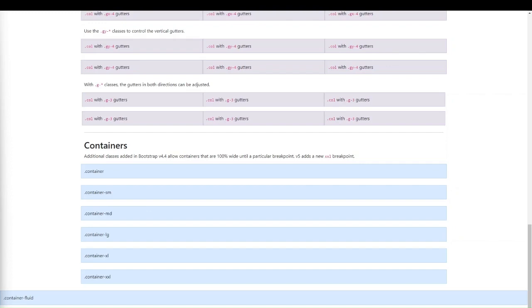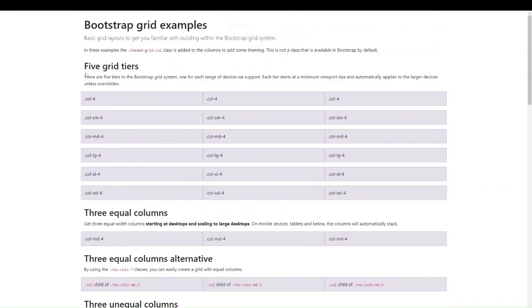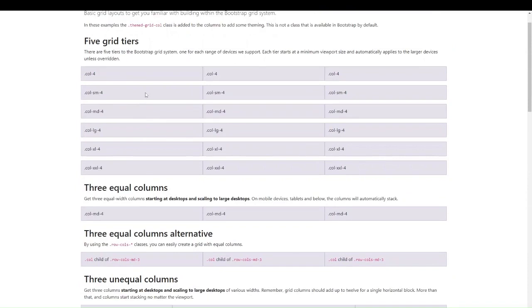Bootstrap uses grid layouts to build your Bootstrap grid system, and there are different grid layouts that you can use to organize your content. You can find these in the Get Bootstrap documentation, just on this page here. You can see they've got 5 grid tiers, and each of them has a different viewport size.